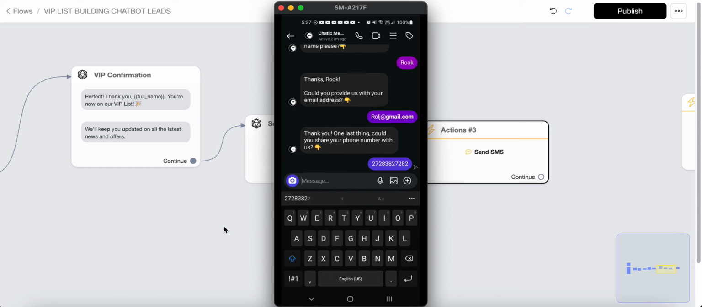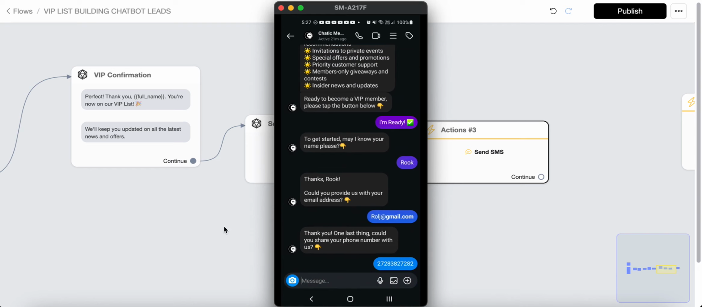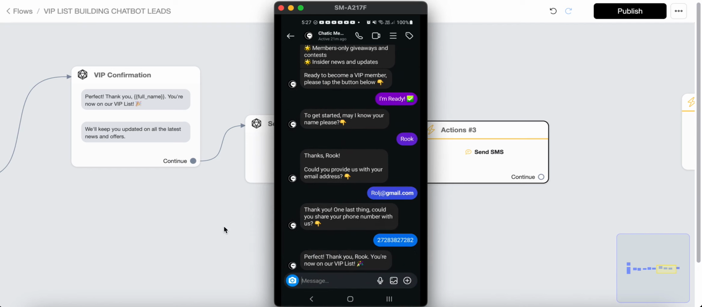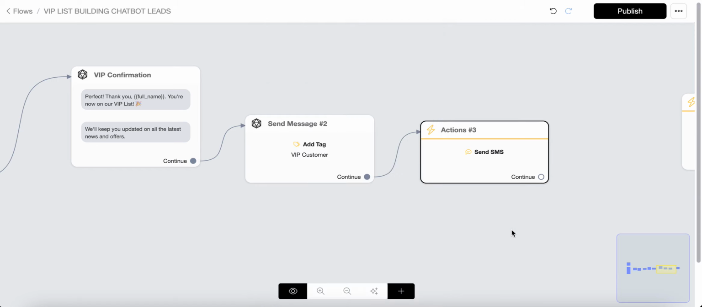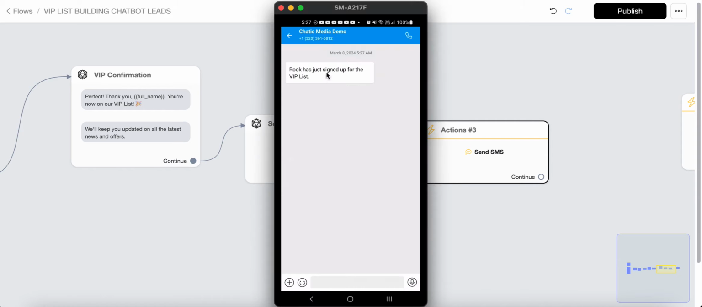So I just entered some random phone number. So this time we will receive an SMS to the specific phone number we have just provided over here. Let's see if we have actually received the SMS. Let me open the SMS I have just received, and as you see here, this person has just signed up for the VIP list.